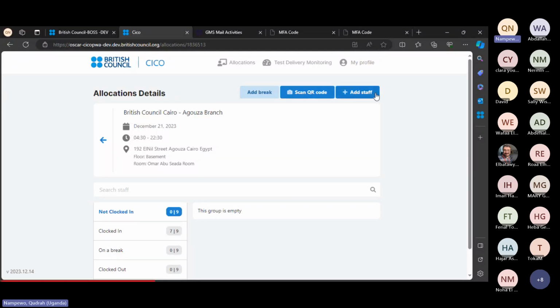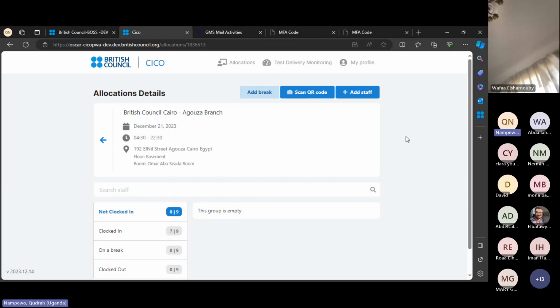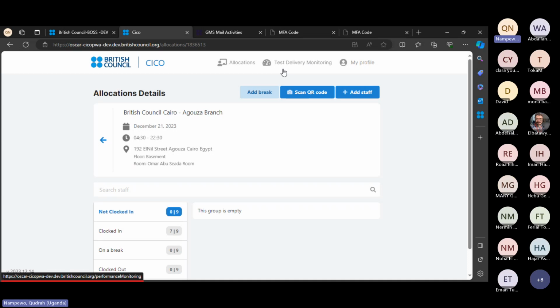Okay, I'll briefly talk about test delivery monitoring as well. This may not be used now, but probably in the future when they tell you that now we have the test delivery monitoring and it has to be done on CICO. Currently, I know the practice is to get the test delivery monitoring form and then go ahead and monitor the venue staff during the test session, write the outcome on the form and then submit it.